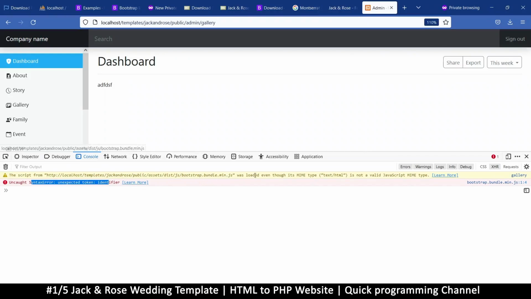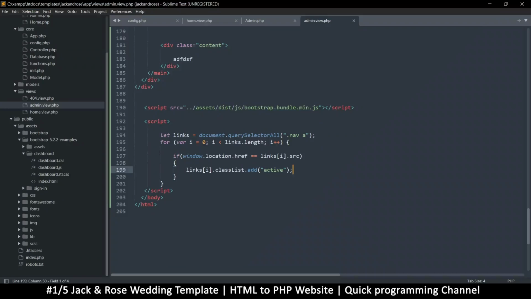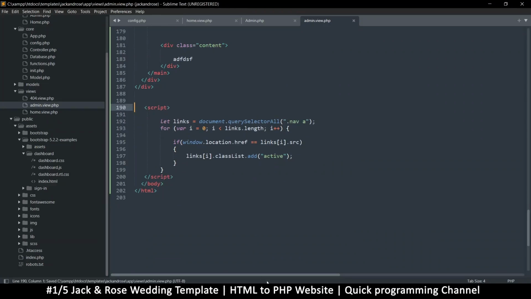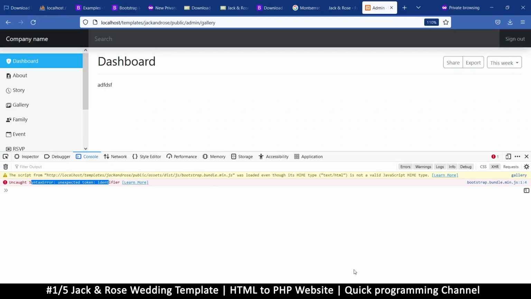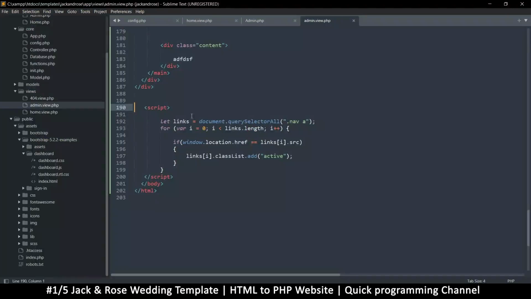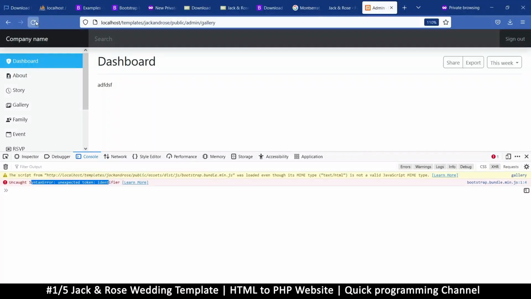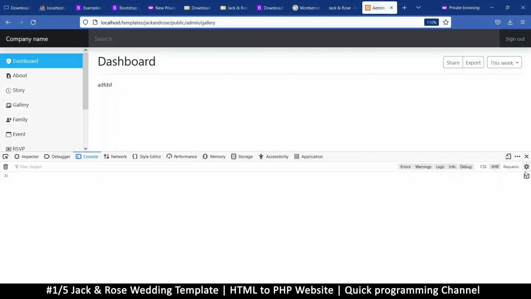So it was loaded even though its MIME type is blah, blah, blah. Templates, bundle.min.js. Assets, dist. Nah, this isn't right. So I think the bundle is, oh, right there. So this is the problem. So let's remove this guy. We don't need this guy at all. If we needed that, we would put a proper link. The problem was that it wasn't linking to anything useful. So that error is gone.